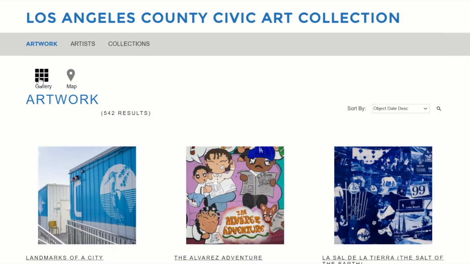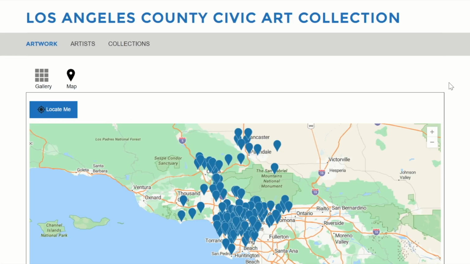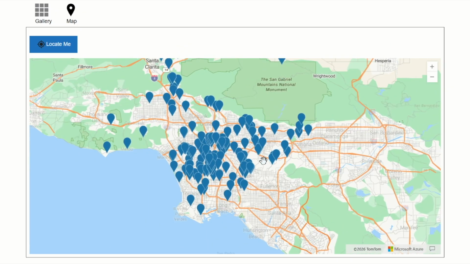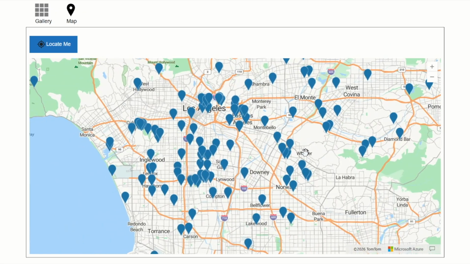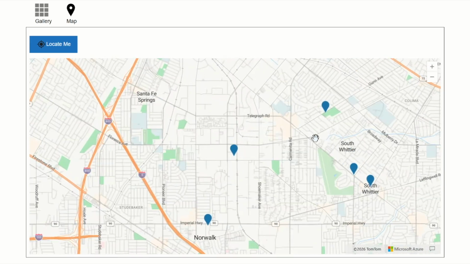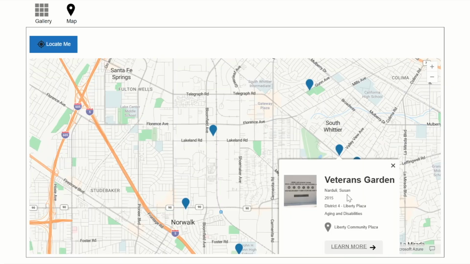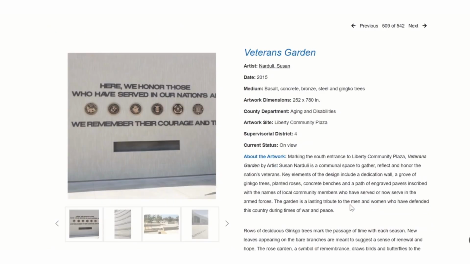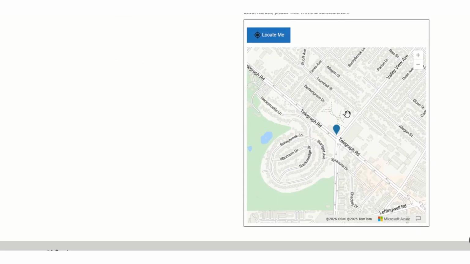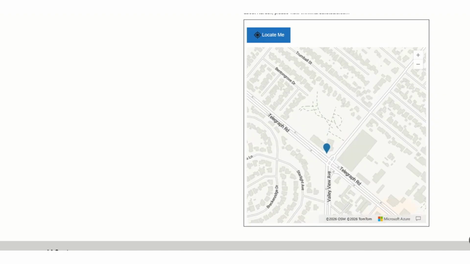By toggling between Gallery and Map View, you can look at each artwork individually or find those that are nearest in your community. Zoom and scroll on the map to hone in on a particular location to learn about what artworks are located there, as well as click Learn More to go to the individual artwork page to learn about the artist, artwork site, and more about the artwork, including photographs.